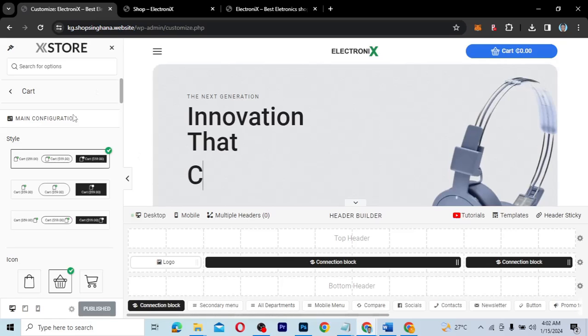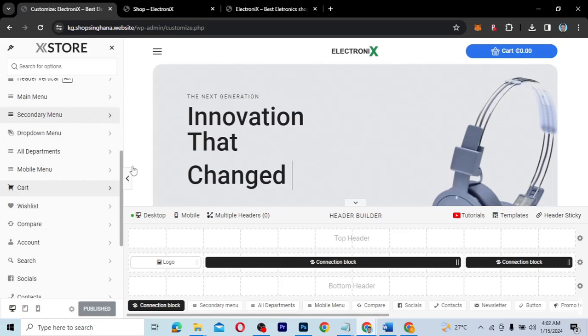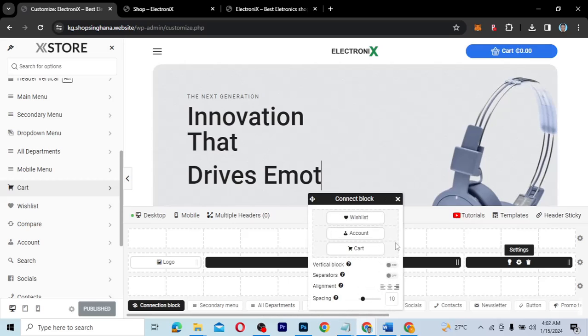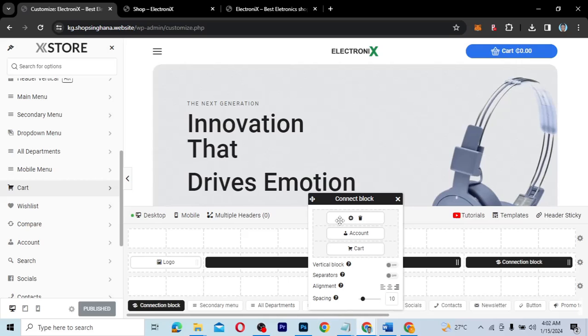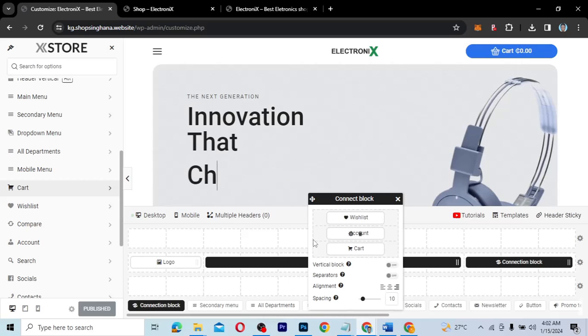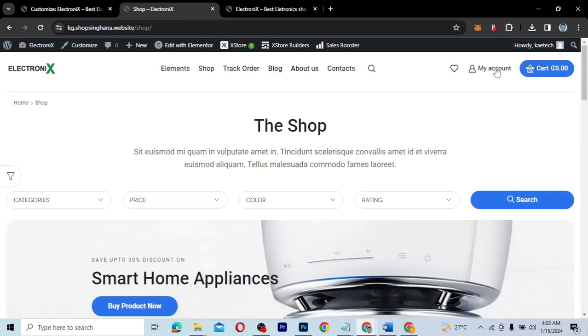So what we're going to do is go ahead and locate where our cart is. If you look at this connection block over here, when you hover on it, you see the settings over here. Just click on the settings and you see that there are three things over there. We have the wish list, the account, and then the cart page. And then the middle one takes care of the navigation menu, and then also the search bar.